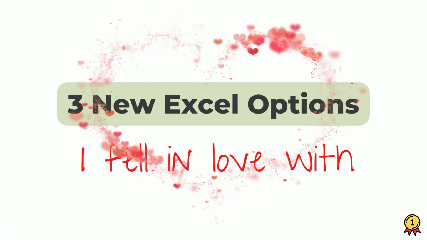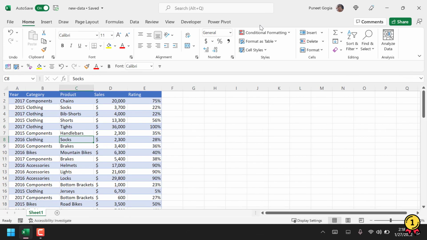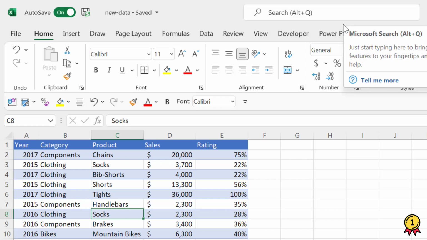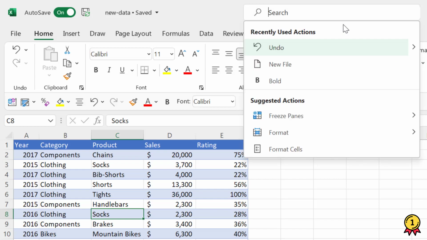So let's get started. The first option that I started using last year in 2021 is the search bar that we have on the top of the Excel window. Now with this search bar, one benefit that I got is I can search for all the options that I want to use in Excel, and I don't need to actually jump from one tab to another tab. So I will simply go to the search bar and click on it, or you can also use the shortcut key Alt plus Q. So when I click on the search bar, it allows me to type and search for the option that I want to use.